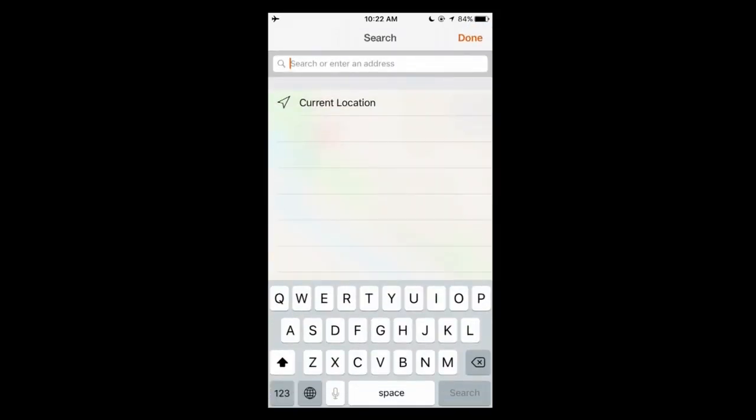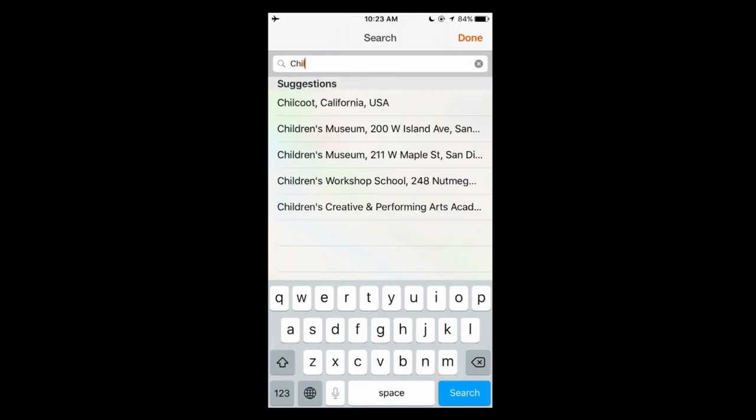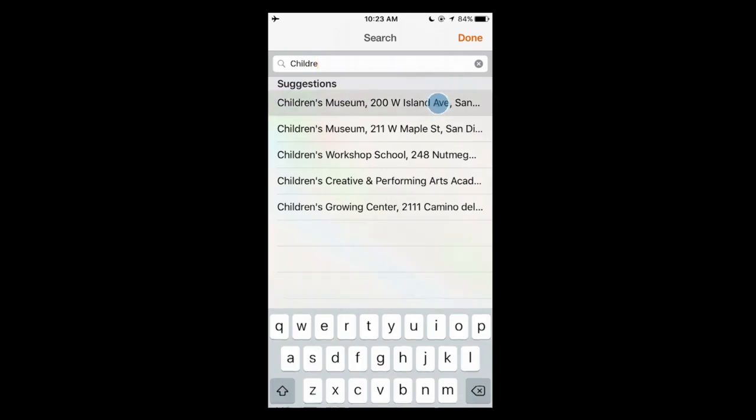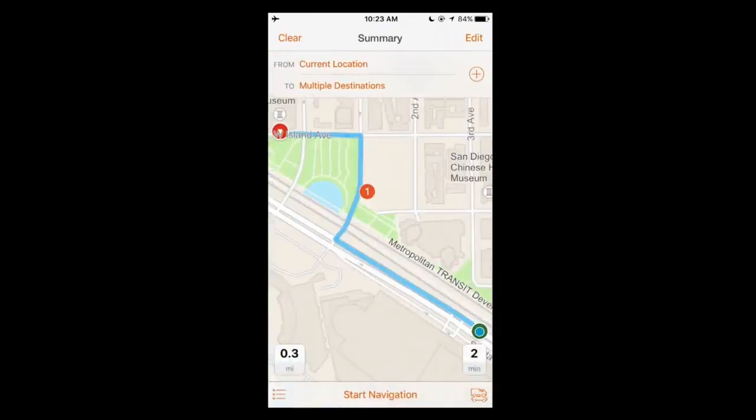So this time, let's just start typing in a location. And you'll notice I'm starting to get suggestions coming back to me. And this is actually coming back from the locator that was built into this mobile map package. So I'm not using any internet connection here. All that data is living within the map. I can easily add that destination that I just searched for into the route, and now I'm going from my current location to multiple destinations.